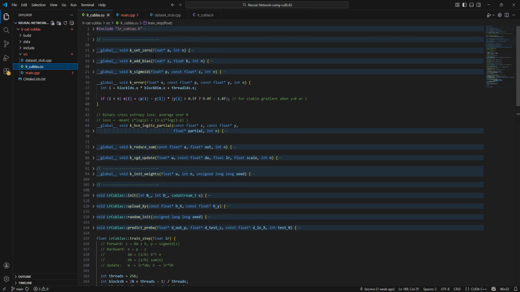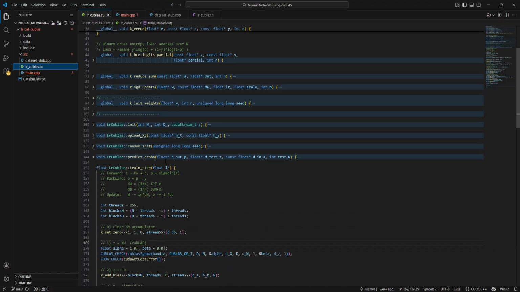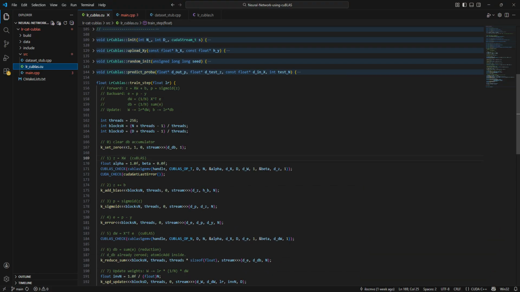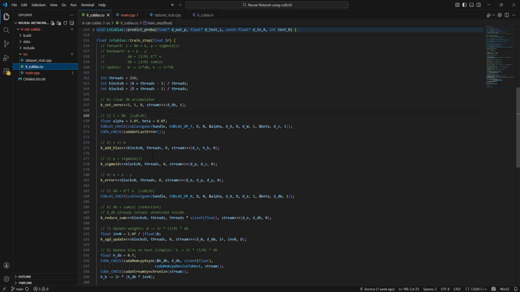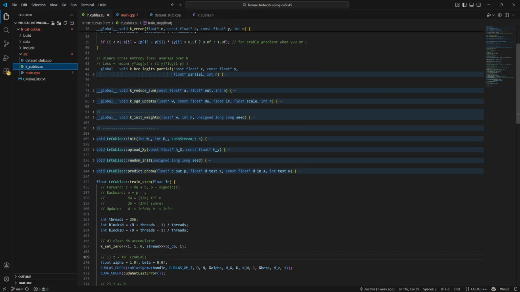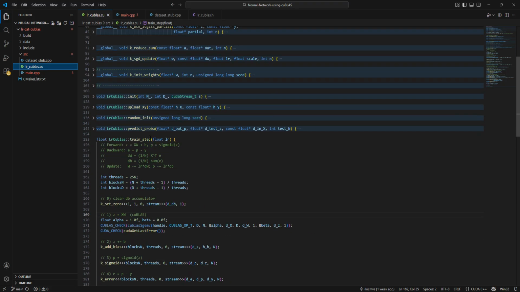So yes, most of the functions are, as you can see, global core functions, which are the real functioning part for these two functions: the train step and the predict probability. For train step, if you have some basic knowledge of machine learning or linear regression models, you can easily see what is done here.